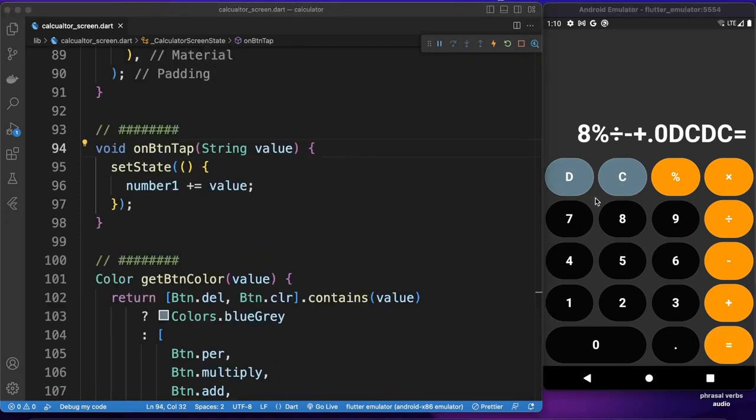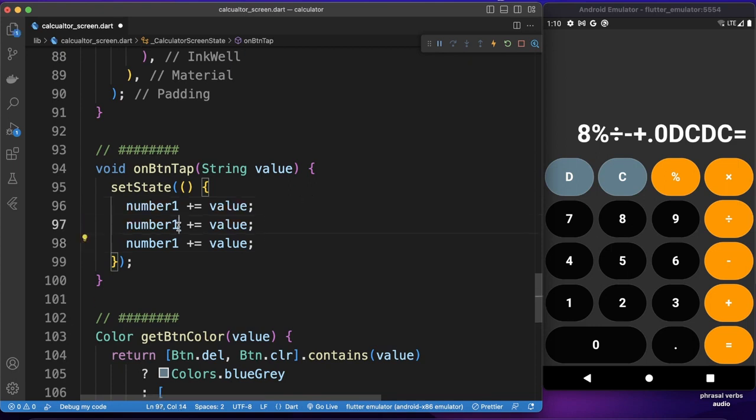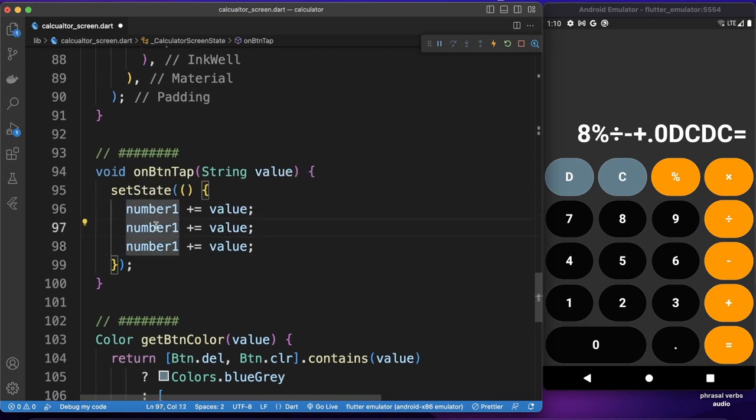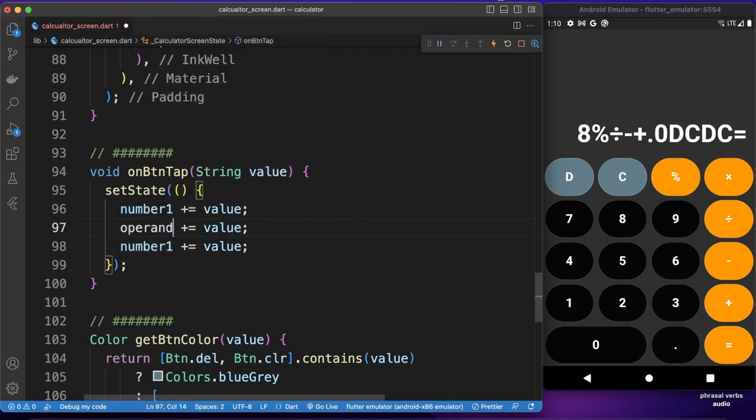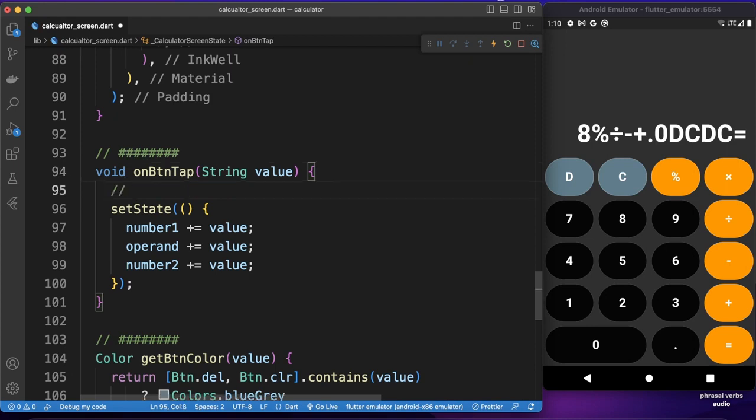By checking which button is pressed, we need to assign that coming button value to one of our 3 variables. If you remember, we have 3 variables, right? That is number 1, and the second one is operand, and the third one is number 2, right? So we have these 3 variables, and based on which button is pressed, we need to create a proper equation. So let's say number 1, and then operand, and then number 2.